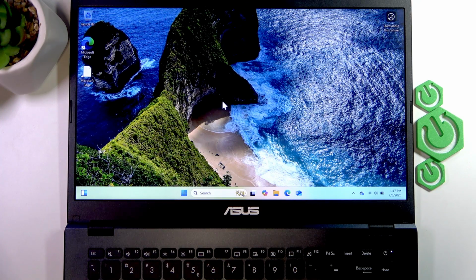Welcome. In front of me is the ASUS VivoBook Go, and in this video I will show you how to take a screenshot on this laptop.